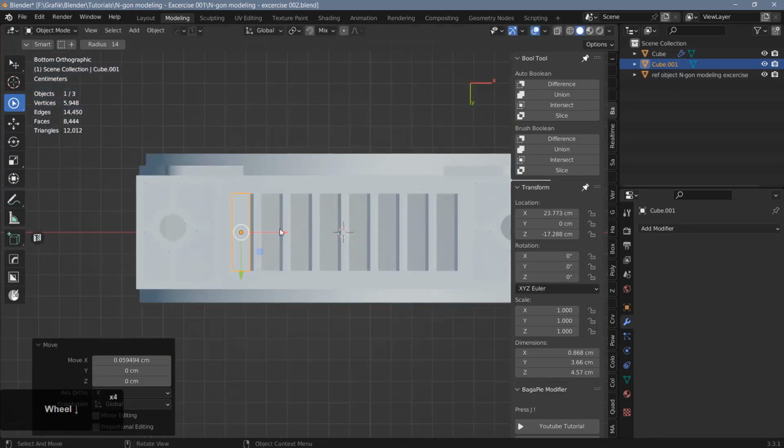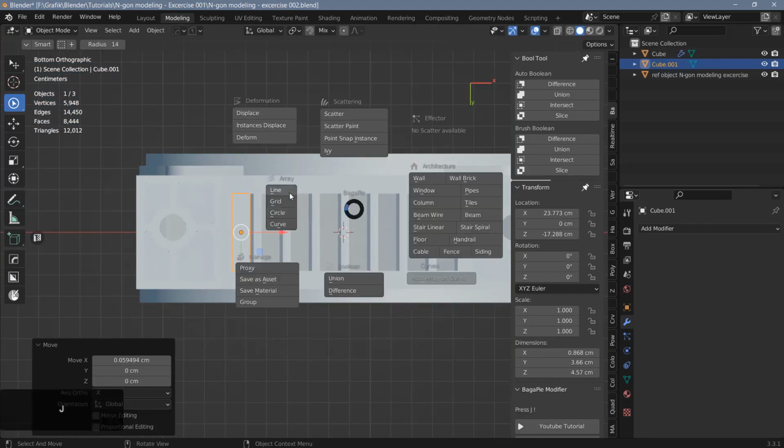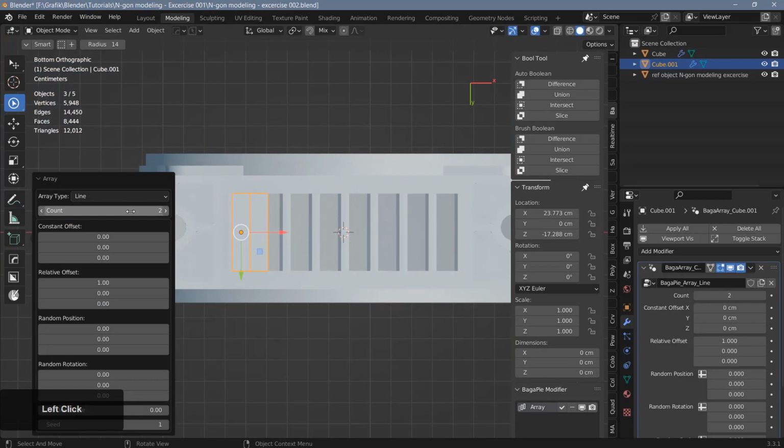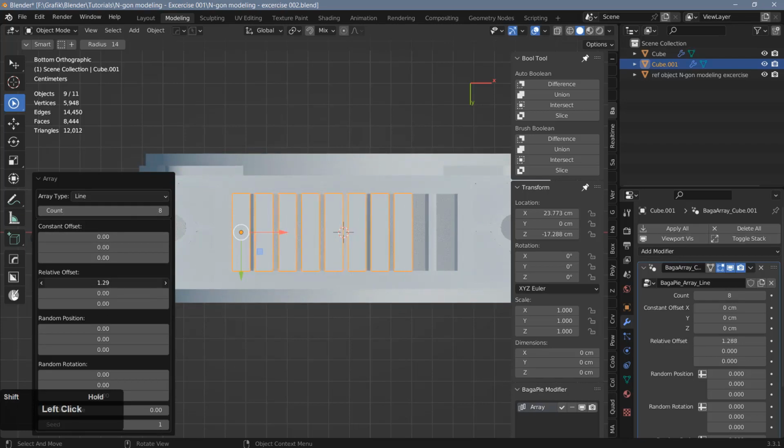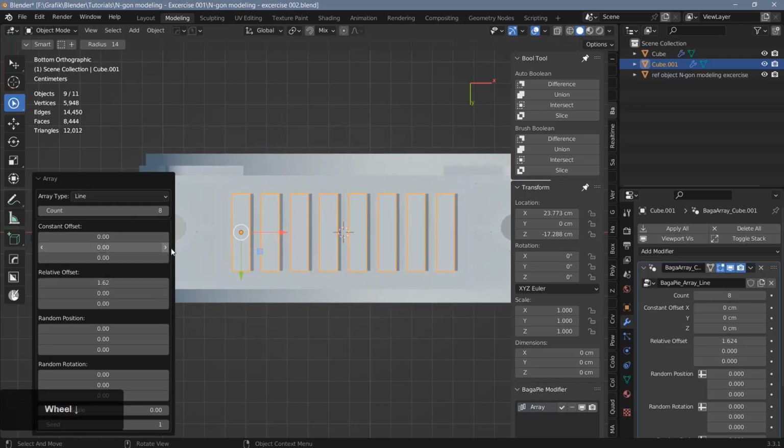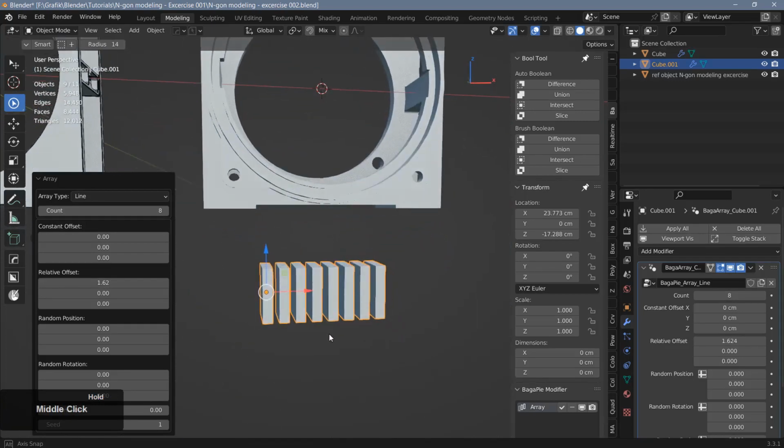And then I'm going to use the free version of BaggerPy to create an array. And we're going to do a line array with 8 copies, and let's change the relative offset on the x-axis. I'm holding down Shift while I'm doing this. And there we go.